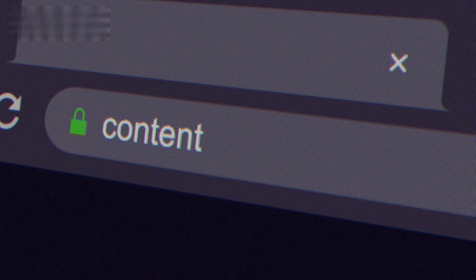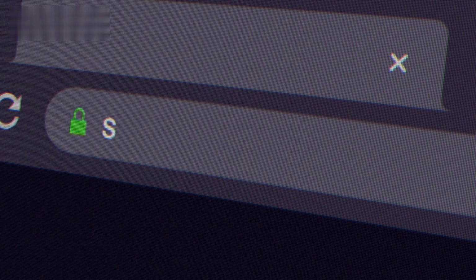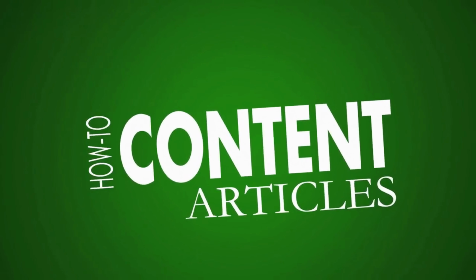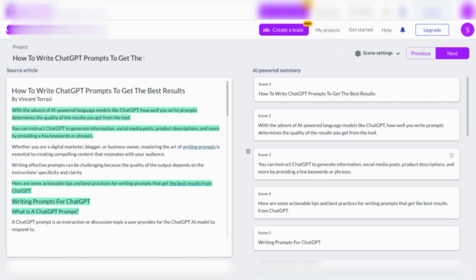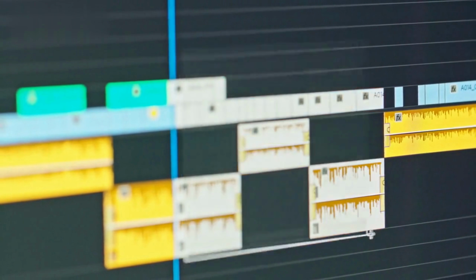Simply copy the URL of the article you wish to convert into a video and paste it into the designated Article to Video section in Pictory AI. This functionality will enable you to transform the article content into an engaging video format. Once you have pasted the URL and clicked on the Process button, Pictory AI will generate a video script based on the content of the article. This script can be further edited according to your preferences.